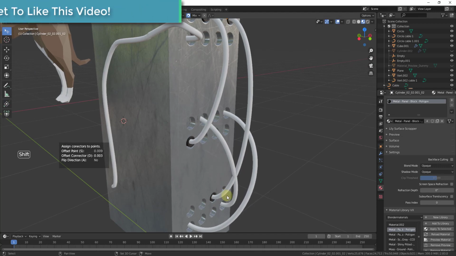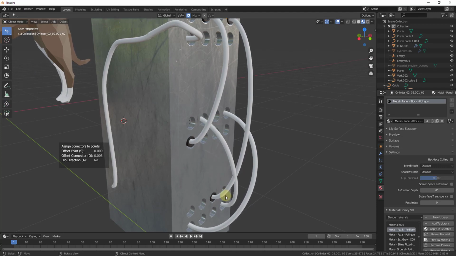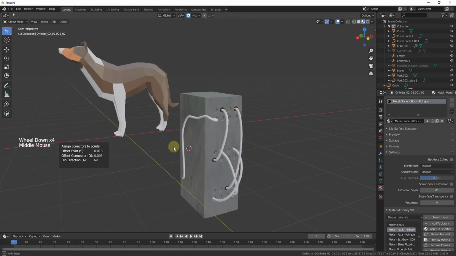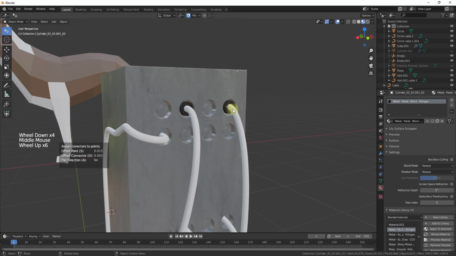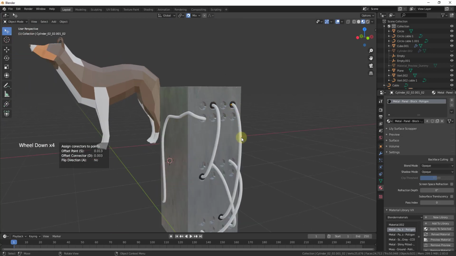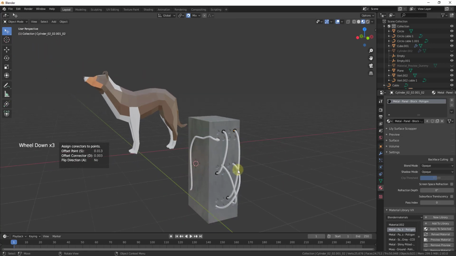Then we'll offset them just a little bit so they kind of show up. Adjust our cable, and we're good to go. So adding those connectors in here can be really easy. There's also a way to add them along the curves here. I haven't quite looked into that one yet, but you can also use this to add detail to your cables as well.